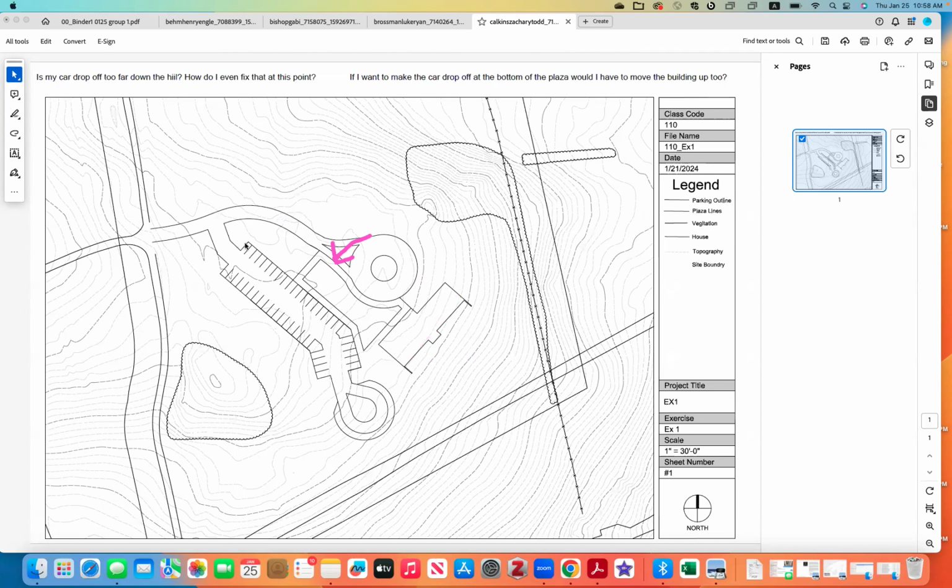Well, let me try to make it a little closer. I would start from here, align it with your contours, and that's your plaza. Okay.